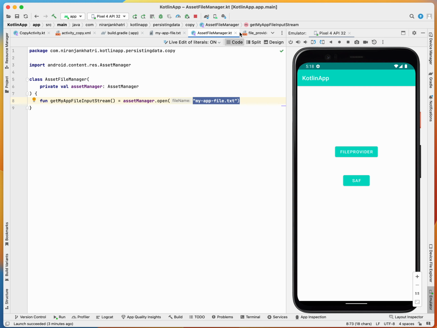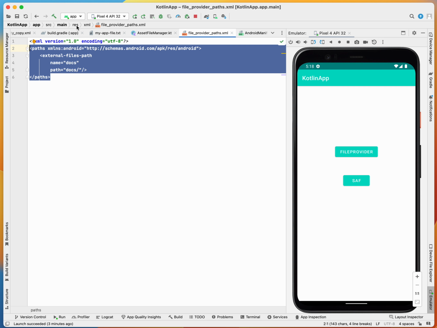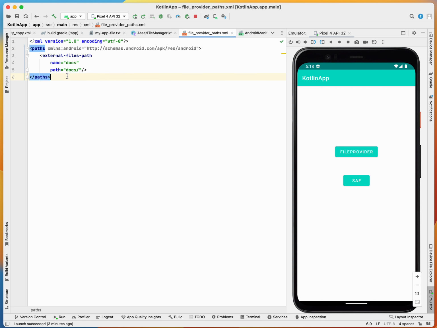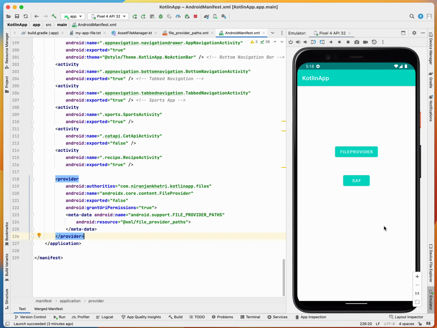Next we need to work with our file provider. First, in your XML file, you need to provide the paths. Your paths start with the name docs. After that you need to add your provider to your manifest file. Be careful with your authorities: it's your package name and dot files. Also the name of your file provider, exported set to false, grant URI permissions set to true, and metadata passing your file provider paths.